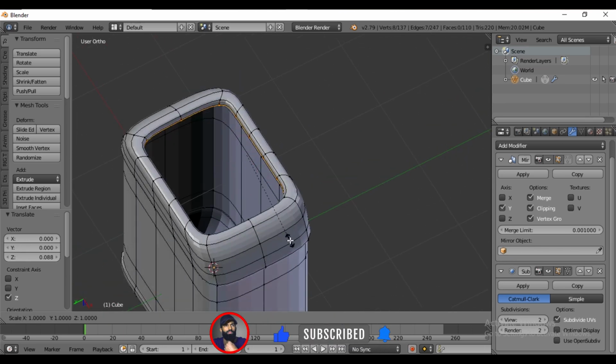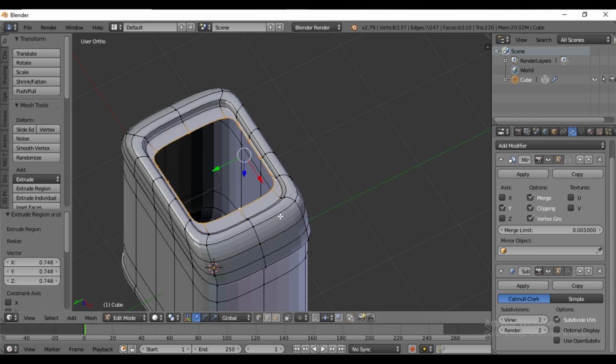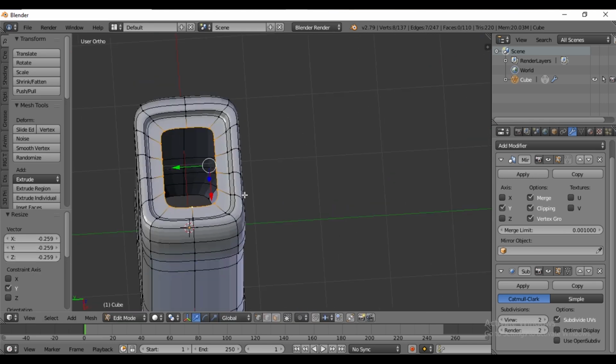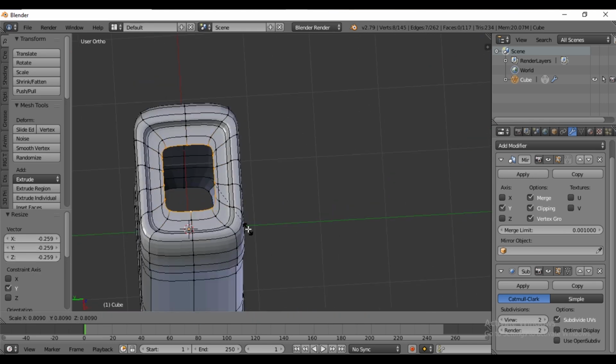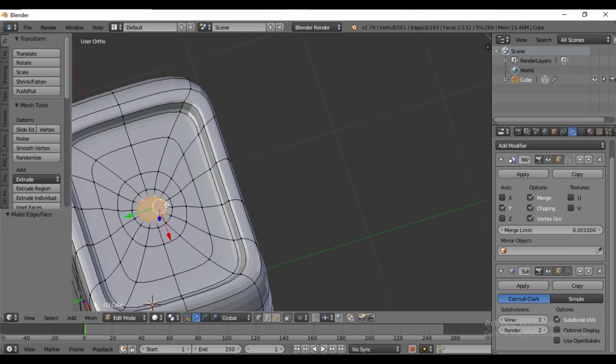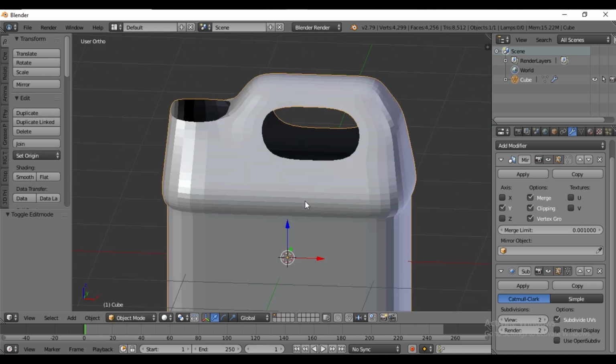Extrude using E, and scale with S. Scale in the y-axis to equalize. Repeat extruding and scaling to maintain equality. Finally, press F to fill the hole. Switch to solid mode by pressing Z.